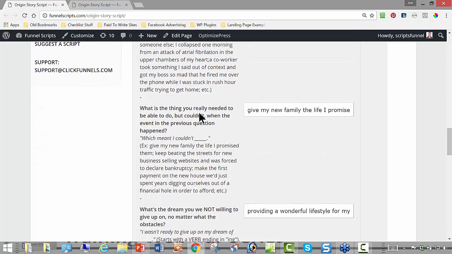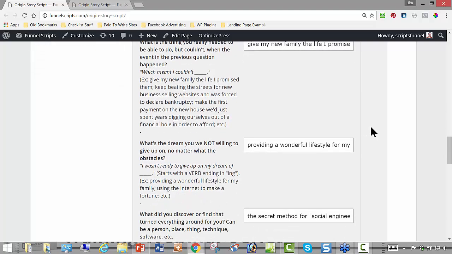What's the thing you really needed to be able to do but couldn't when the event in the previous question happened? When this happened, it meant I couldn't give my new family the life I promised them. At this point, I'd only been married for like 3 months. What's the dream you were not willing to give up on no matter what the obstacles?